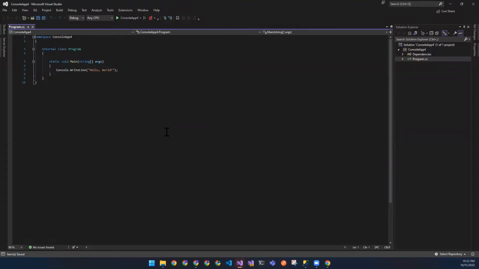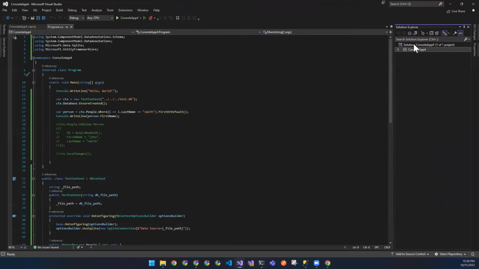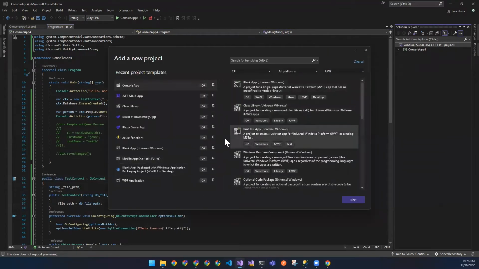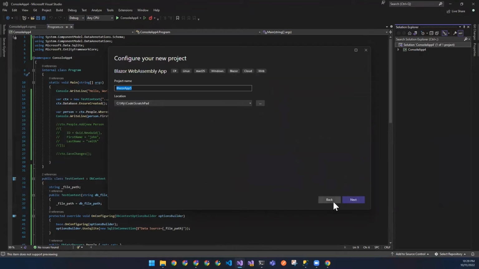All right, so that's working. So build that, make sure it works. Everything works. So that project type is working just fine. All right, now let's check some of these other project types. So we'll try a Blazor WebAssembly. That's another cool type that I like to use a lot of.